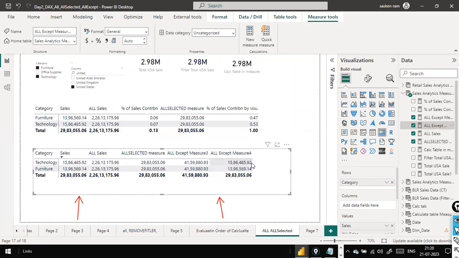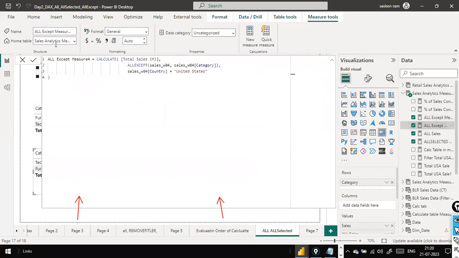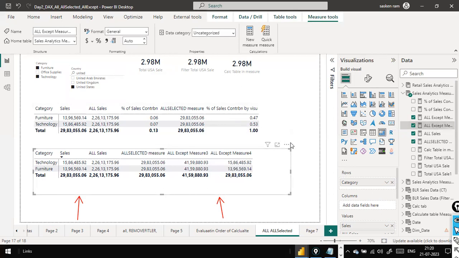And in this case, I have used the category column. It simply disregards the country filter. It simply disregards this slicer because in this DAX query, I have used the category column. So hence, these two are displaying the same value here. But here I have mentioned the filter condition as United States.